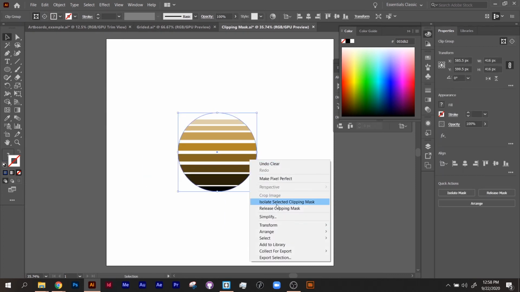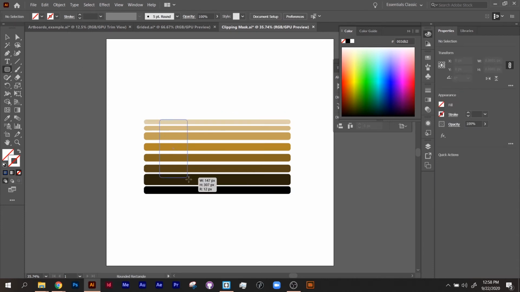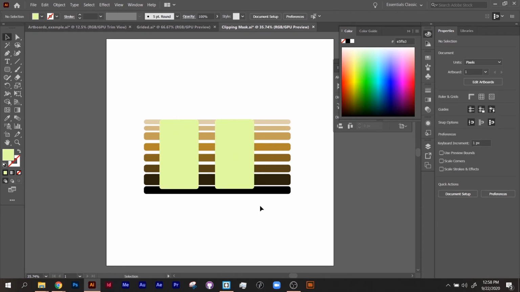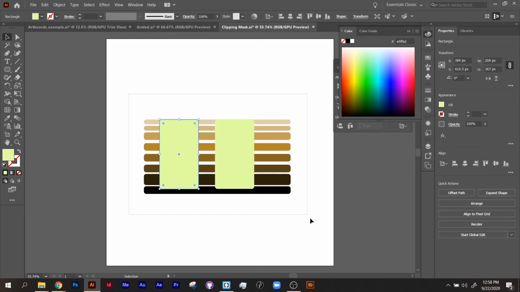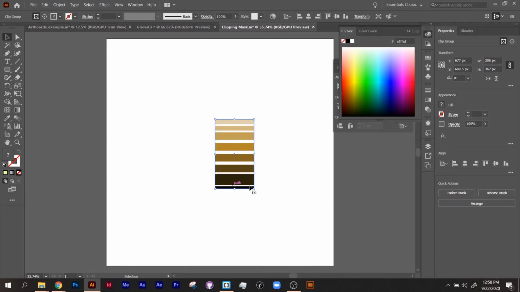Now, one thing is, if you want to have multiple shapes around a form, so if I have this and I right click, release clipping mask, if I want to do something like using my rounded rectangles here, let's give them a color. Give this one a color. See how both of these are on top. If I select both of them, or I select everything, and I right click and go make clipping mask, notice it's only going to be applied to the very last shape that I made.